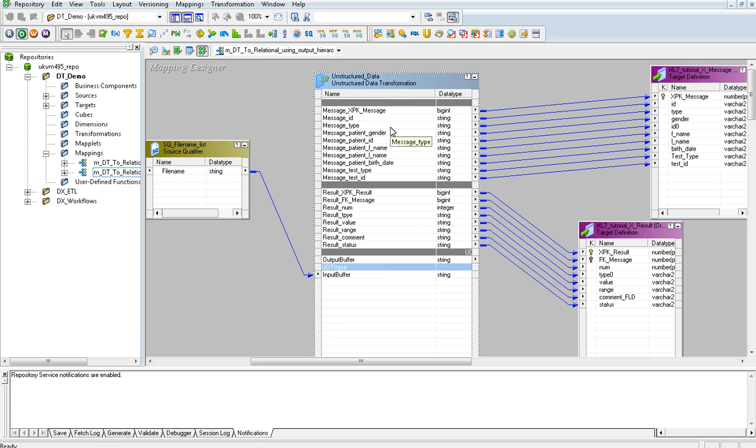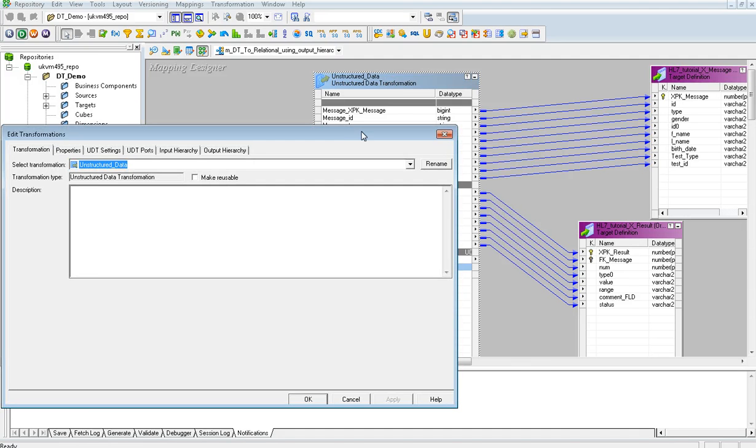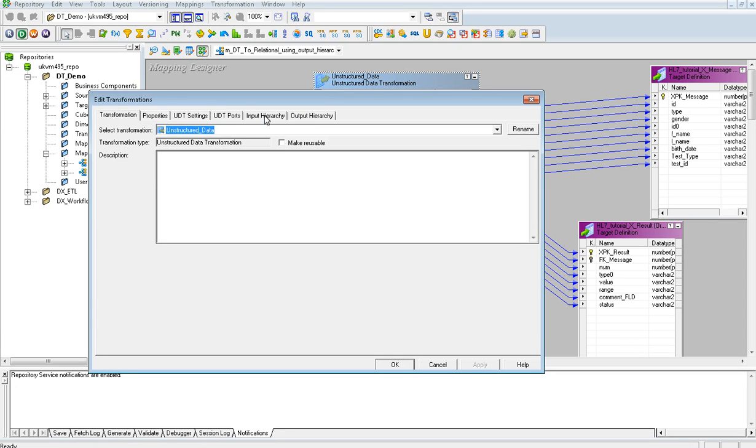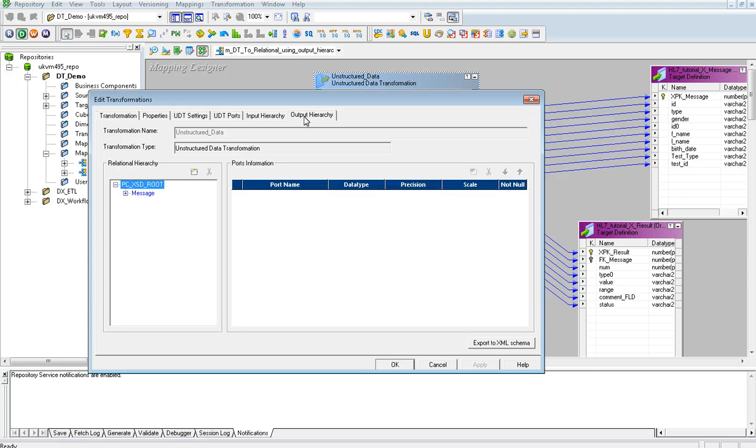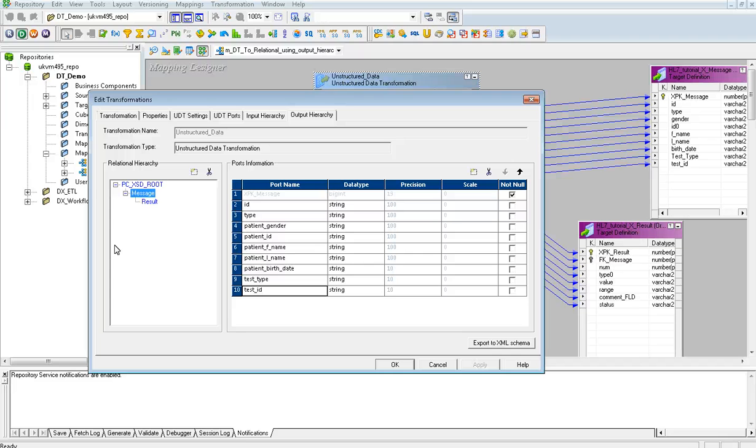This is all done within the properties of the unstructured data transformation. If we open up the properties, you will notice two tabs here. One is called input hierarchy, the other output hierarchy. Both are very similar, but in this video we will be only looking at the output hierarchy. So once you are in this tab, you will always have a PC XSD root, which is the root element for this kind of hierarchy. And within that hierarchy you can define the output as you wish.